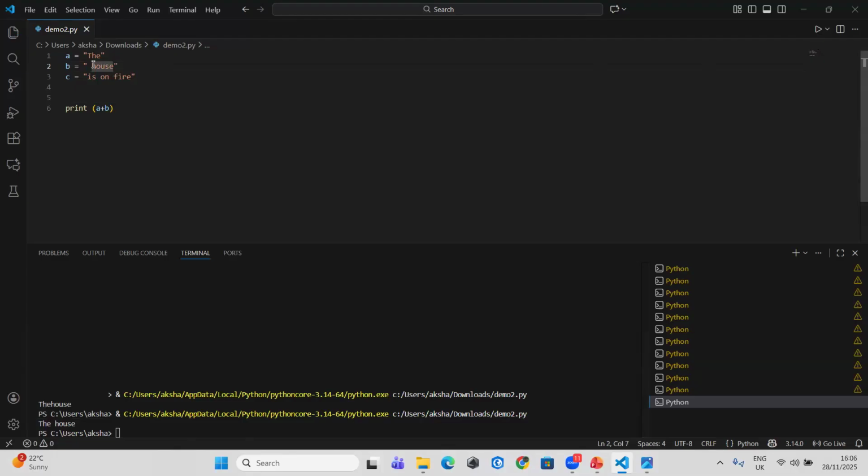Similarly, there is another way. Maybe I didn't add a space here. What I can do is add a space here like this. This is also a string, right? So you can also write it like this, and then also it comes out as the house. Got it?